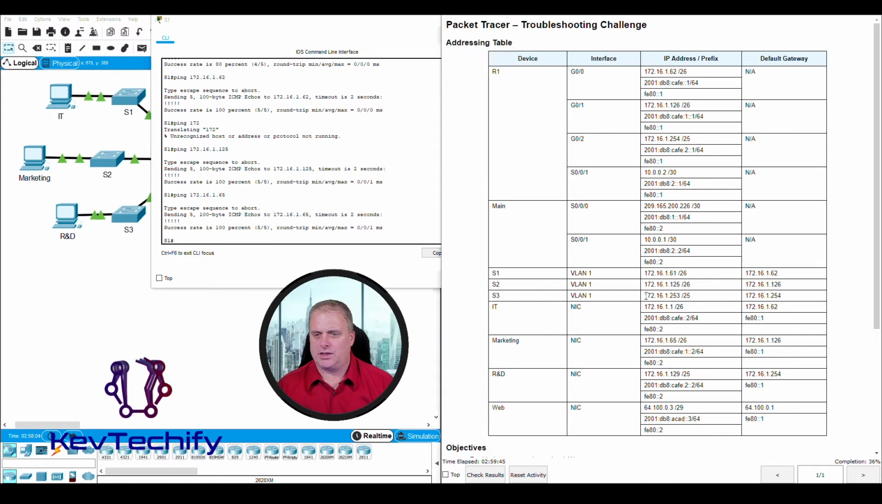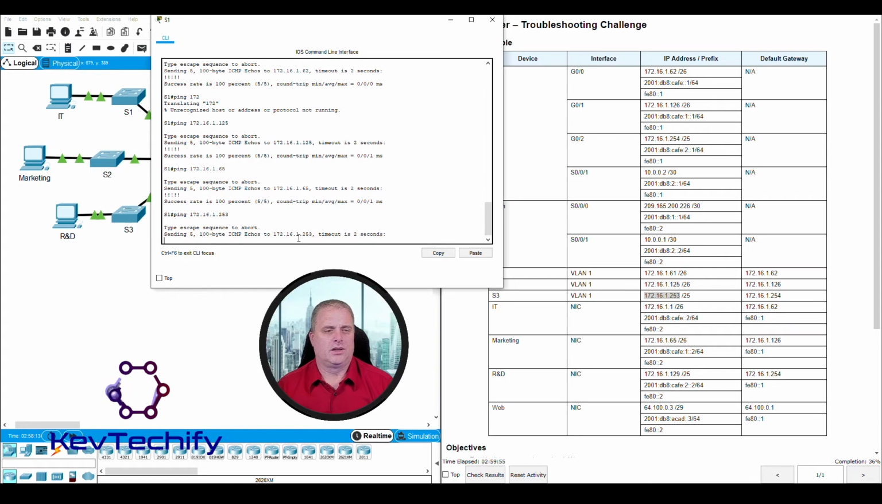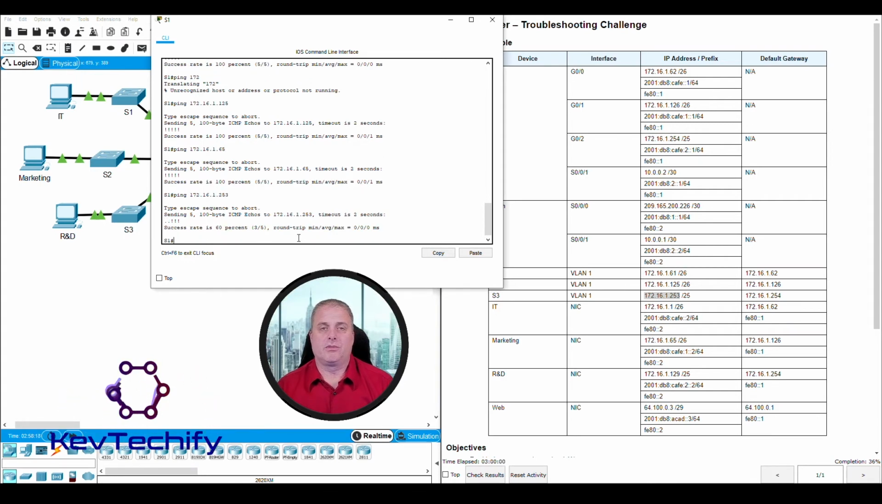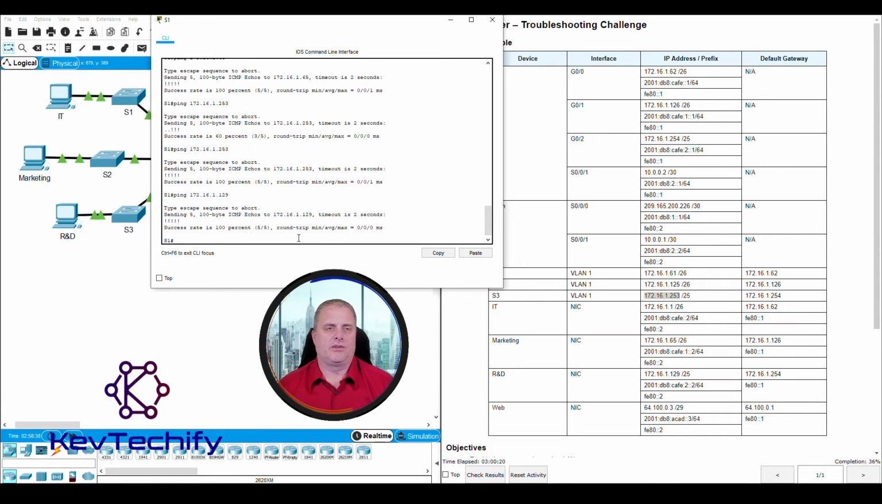I have to go down to S3. S3's IP address is right here. I'm going to go ahead and ping that. Ping 172.16.1.253. Two failed, 3 worked. Try it again. All 5 worked. Must have been an ARP request or 2 for that first ping when I tried it. And finally, let's ping the R&D computer. Ping 172.16.1.129. And we have 5 pings.